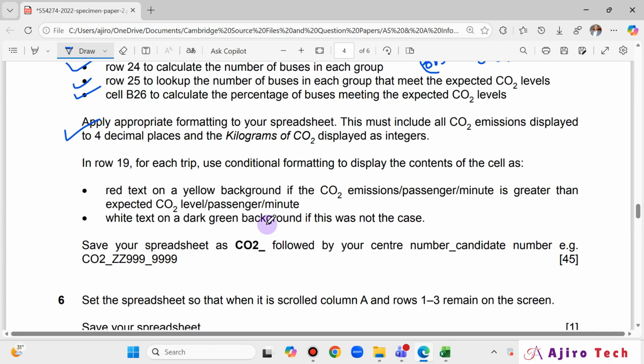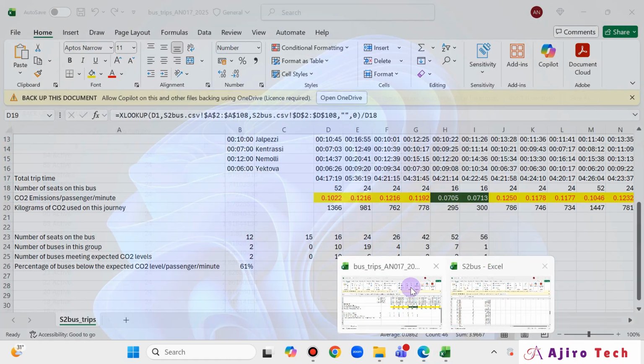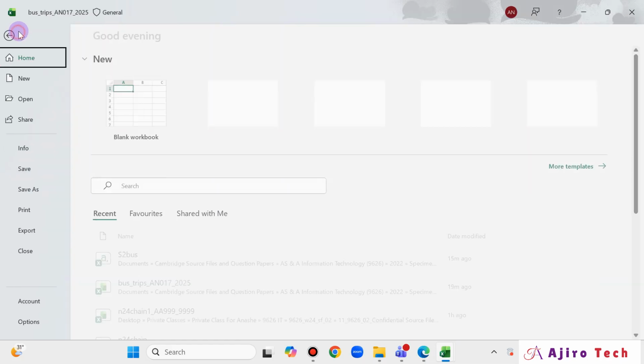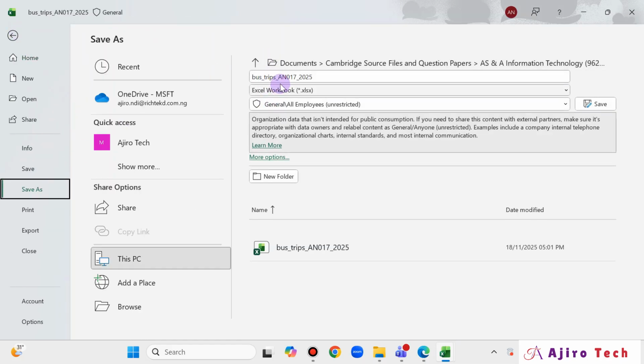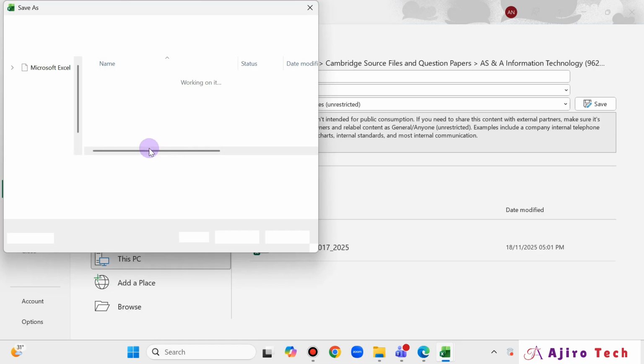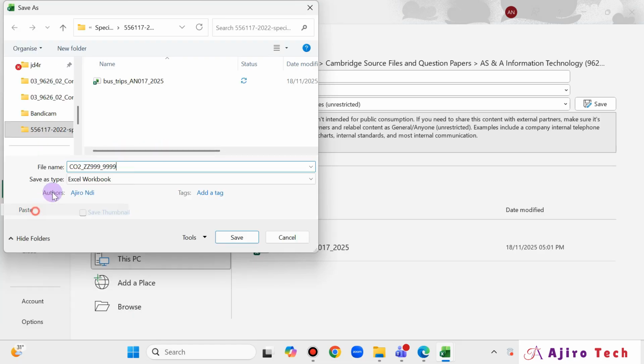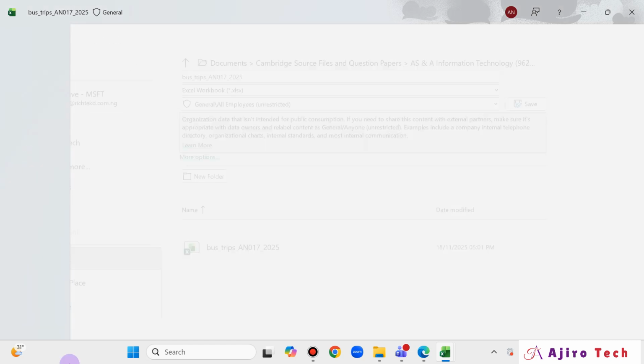All right, what else again? So this is done. Save your spreadsheet as CO2 followed by your center number underscore candidate number. So I'm going to copy this. File, save as, browse. I'll paste it. Enter my center number, AN017. Candidate number is 2025. Done.